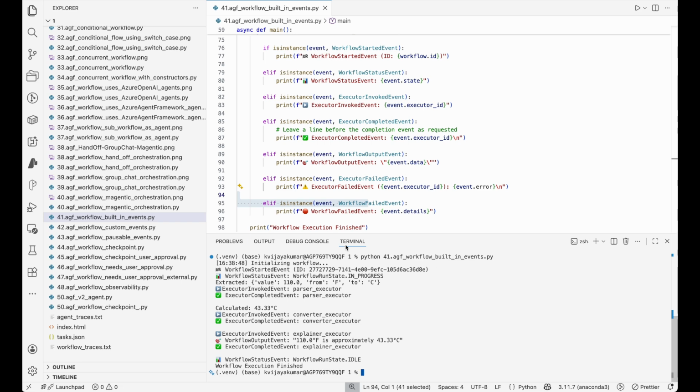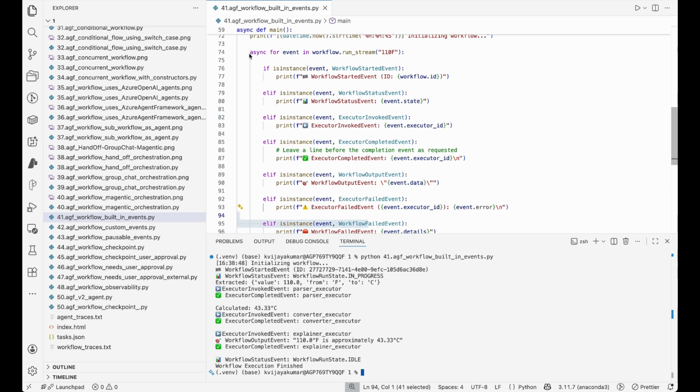So if I run it here, you see it says workflow started, and this is the workflow ID. Each workflow will have its ID, and the workflow status event occurred, in progress, and we extracted some of these events. Extraction should happen in the parser executor, right? So with executor invoked, ideally it has to come between invoked and completed. But because we are using async, this is an async operation, so it has to toggle between the main thread and the executor thread. So you cannot really control that it executes in the proper order.